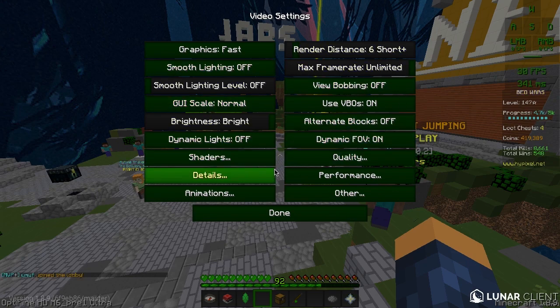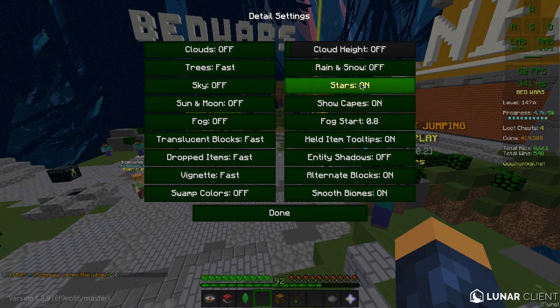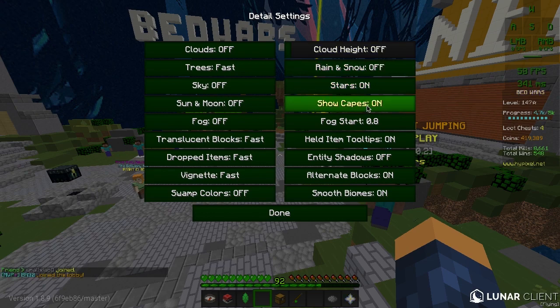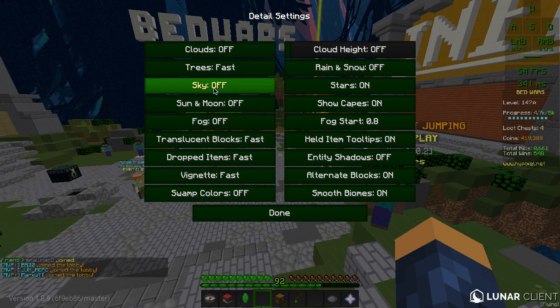So once you have these copied down, go into details. For the most part, I keep all of these off except for stars. Keep this on because this is what allows your background sky to show. I've seen a lot of people who turn this off and then their sky stops working. So you need to make sure your stars is on and that sky is off. I know it's kind of weird that turning off sky keeps your sky on, but it just does.